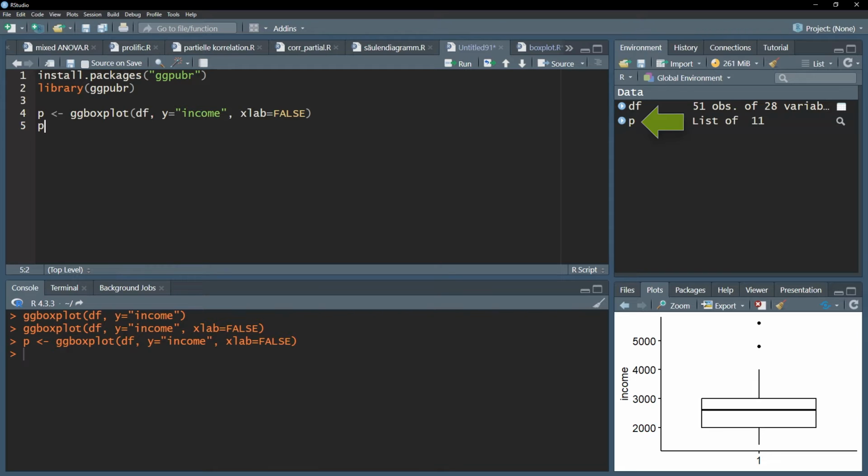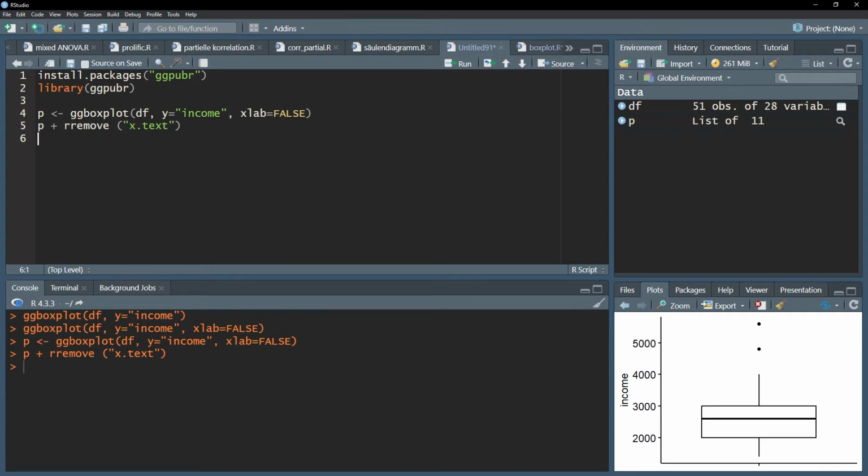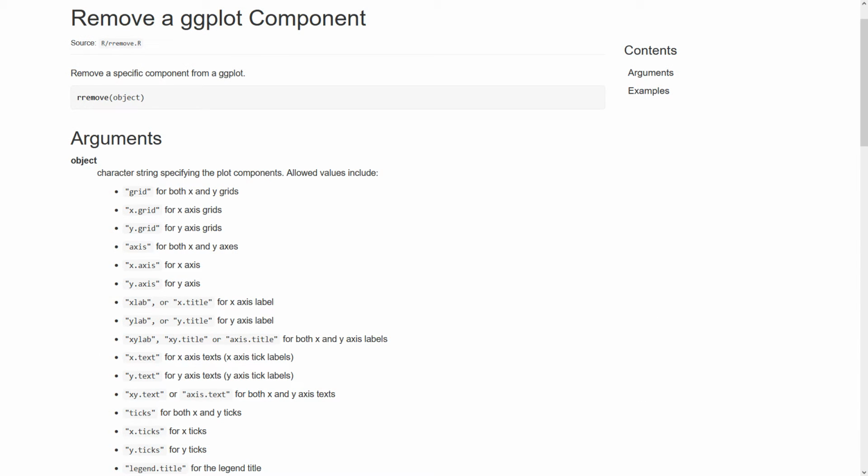The next line starts with the plot name p, and then you add the so-called rremove function with a plus to it. Within the rremove function, you will simply write x.text within quotation marks. Run this line and the text will now disappear. You can remove all sorts of plot elements. The link in the description shows the complete list.